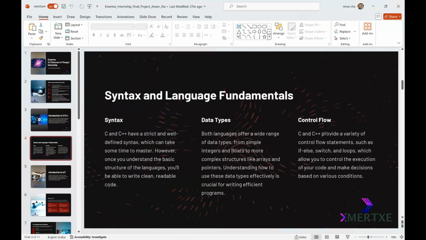After that, about the syntax and language fundamentals: C and C++ have strict and well-defined syntax, which can take some time to master. Both languages offer a wide range of data types, from simple integers and floats to more complex structures like arrays and pointers. C and C++ both have control flow statements such as if-else statements, switch statements and loops, which we are also using in the project which I made.